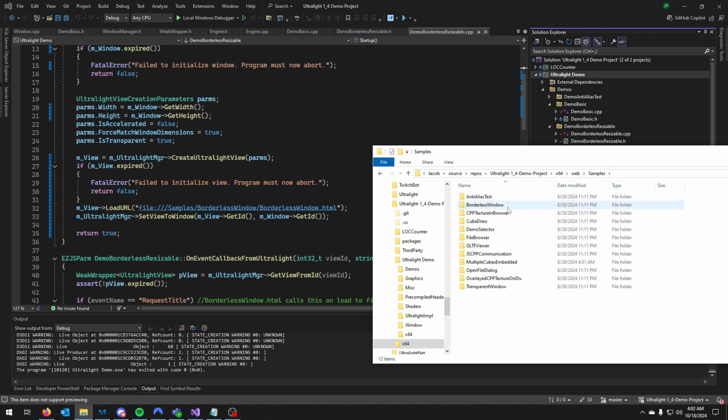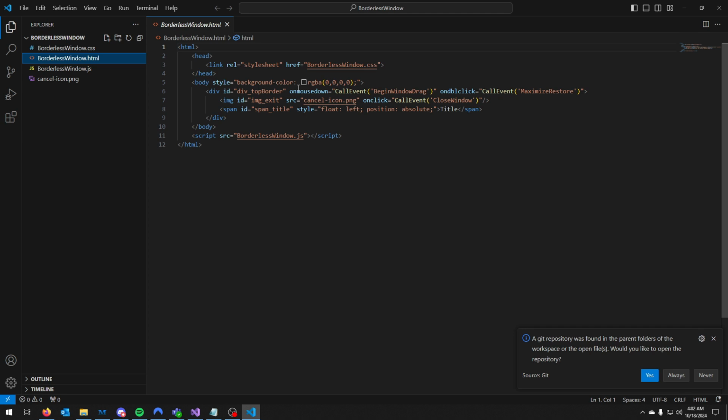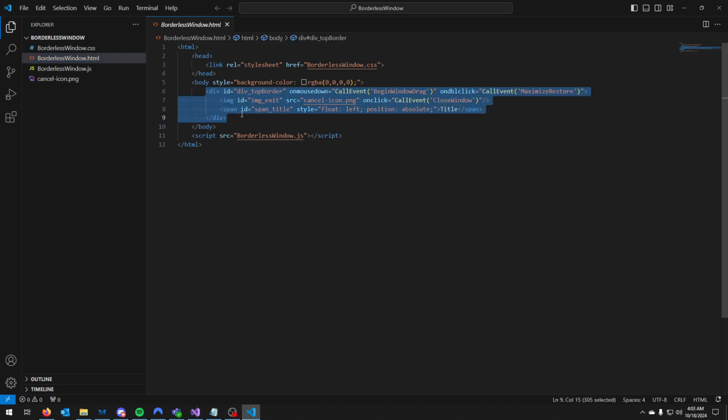So if I go to samples and I go to borderless window, I'm going to open this up. You see, this is the HTML for that window. So we've got the div for that top title bar that you see. And you see that when you click on it, I'm calling a function called call event, which every view is going to have access to with the way that this project's set up. And I'm passing it a string. The first parameter is always the event name. So I'm saying, okay, I want to start dragging the window. And then when you double click, I want to maximize the window. I also have an image with that cancel icon that, when you click on it, closes the window.